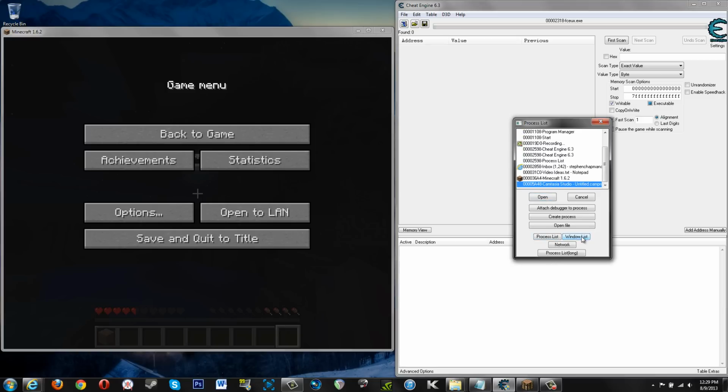If you click window list, the results here will change to whatever the names are of the windows of every application you've got. Okay, so Cheat Engine, this is its window. It's named Cheat Engine 6.3. Okay, I've got Minecraft up here. This is Minecraft's window, you know, the window that the game is in. It's called Minecraft 1.6.2. All right, so that's what you would look for.